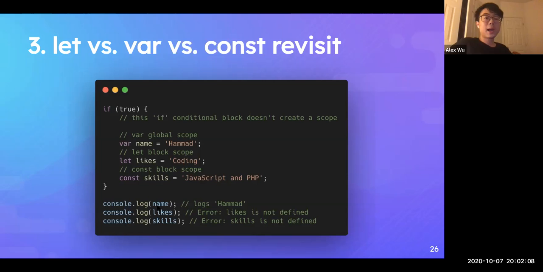However, if you try to access the likes and the skills variables outside the block scope, you cannot, because they're defined within the block scope. Both let and const will be limited by the block scope. So this is essentially one of the ways that you can distinguish let from var.